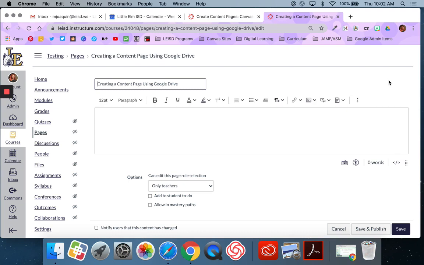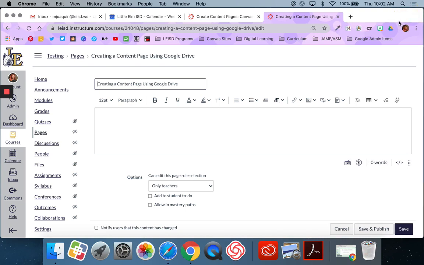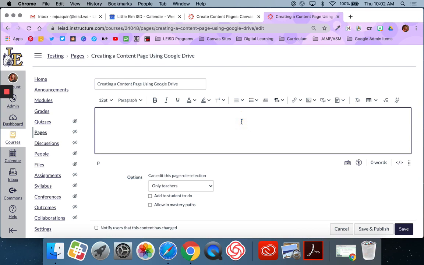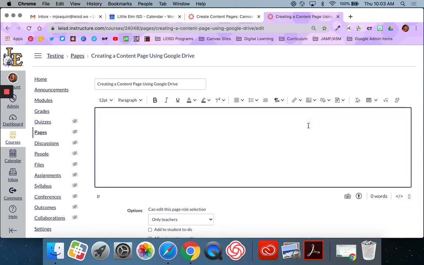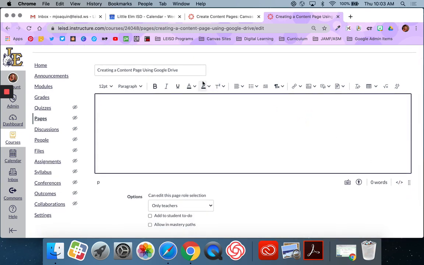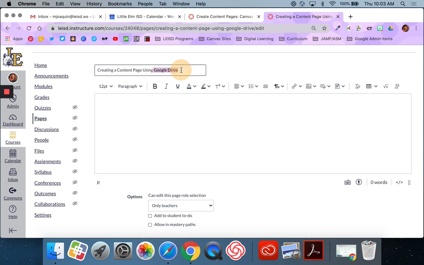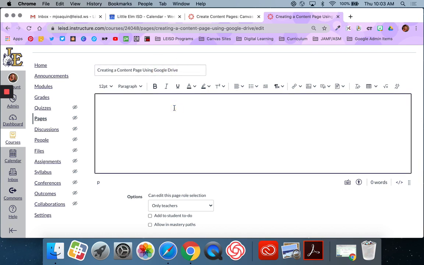All right, so here we are in my actual content page, and now we are ready to look at adding content. So I'm going to make my screen just a little bit bigger so that we can see the full editing toolbar here. Normally in this page, I would add text or images or a file, but because I want to use items that I've already created in my Google Drive, I'm not going to type anything here.